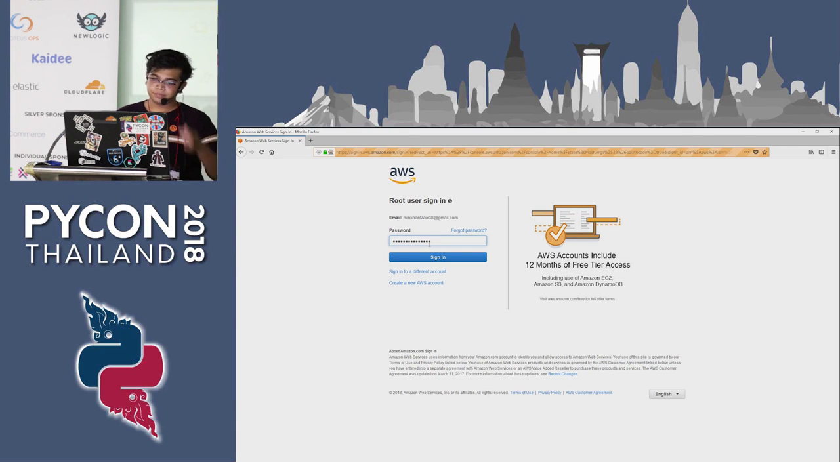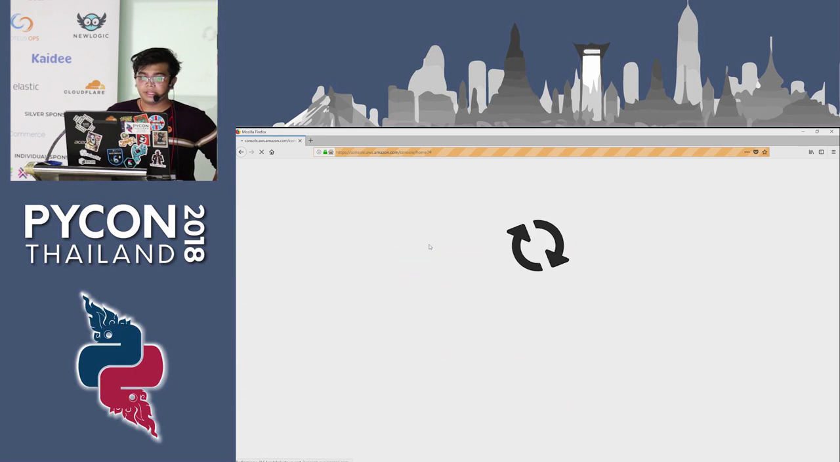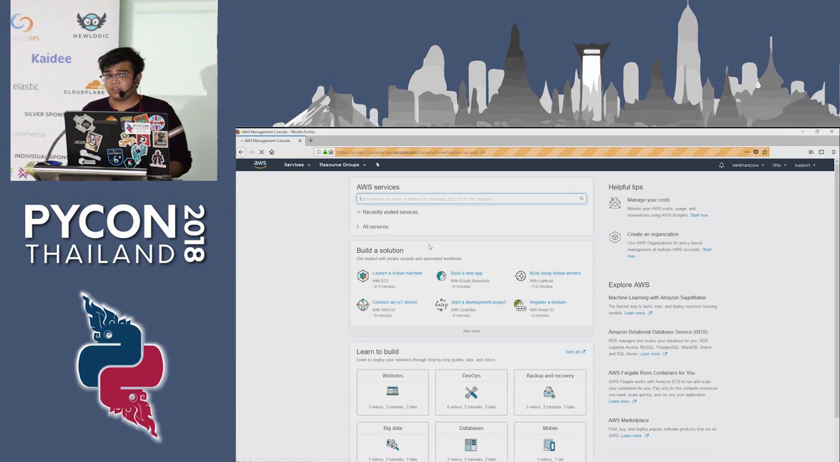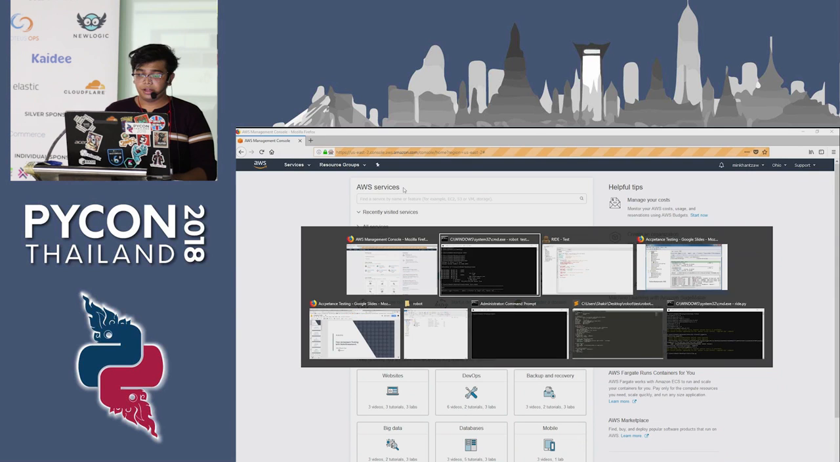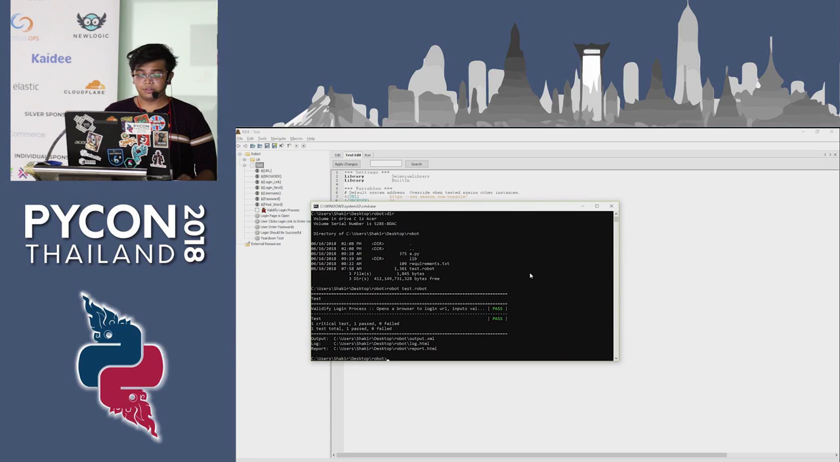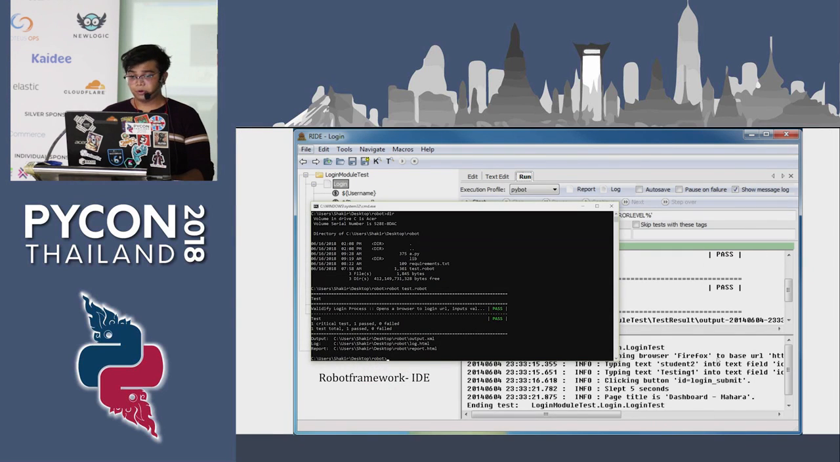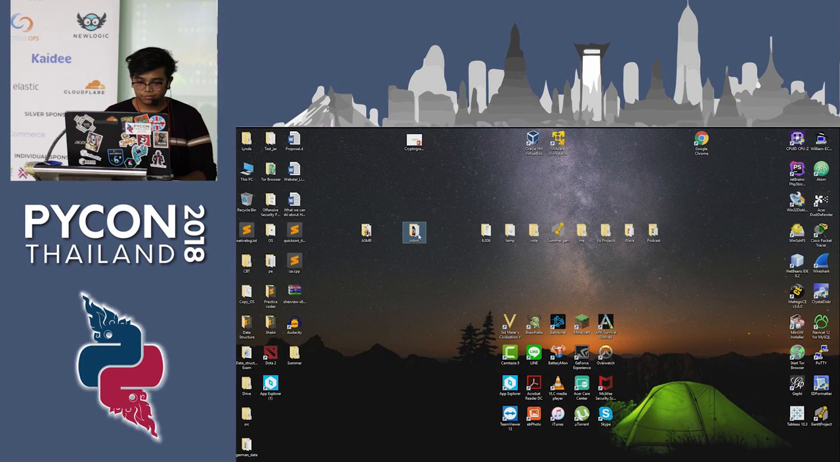Then it waits and sleeps, then it logs in, and boom, we're in. It goes through all the conditions, and here you can see the keyword AWS services. It has met the condition, so it will keep looking for the keyword. If the Robot Framework finds the keyword, then it will say the test has passed. It's a quick report of how it generates reports and everything. So hold on.